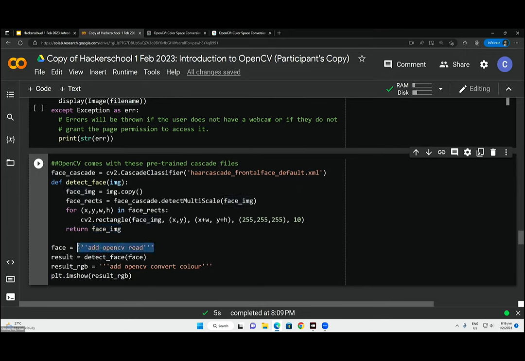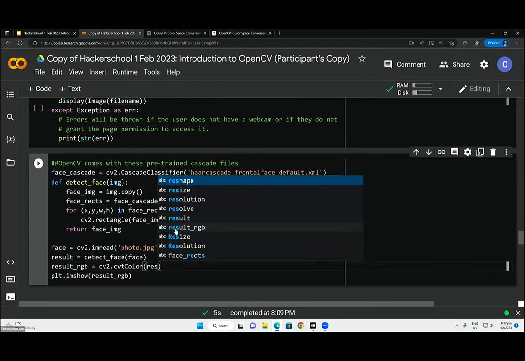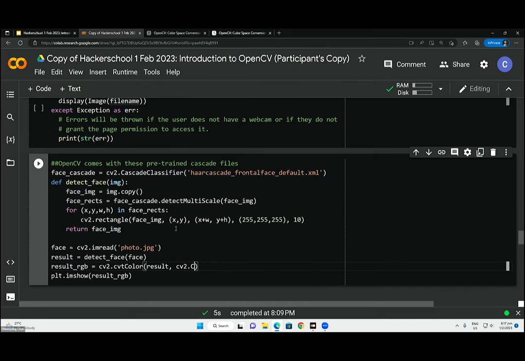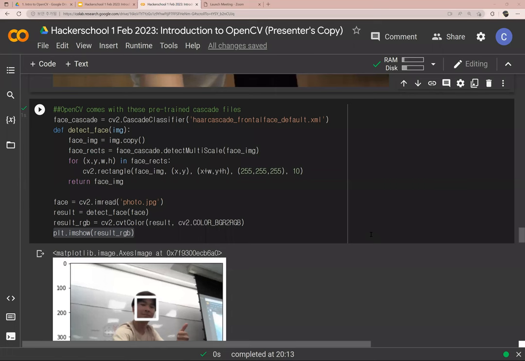So first OpenCV read. I guess this one needs no explanation. Then detect face and convert color, from blue, green, red to red, green, blue. If you run this, it should give you what I have here. I'll share my screen again to let you see what the final outcome should be. I should get this at the end.